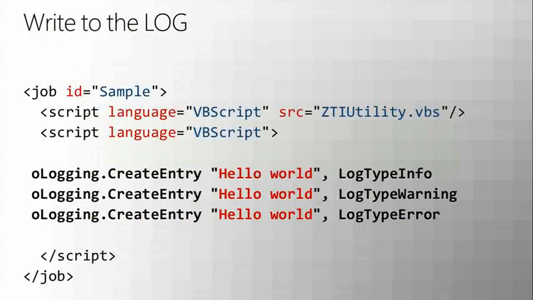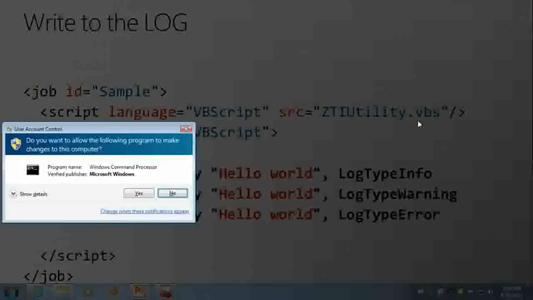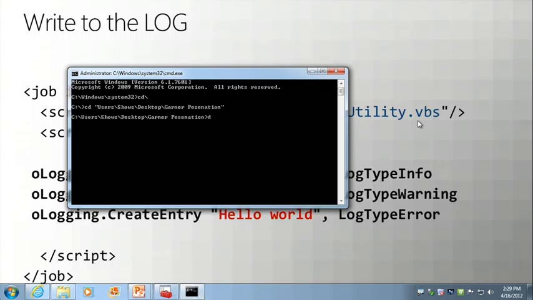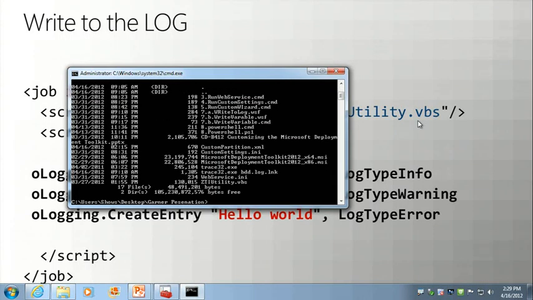I closed it out, so start CMD. Yes, I really want to do that. Let's go to the desktop, great. And then I do have a script here called write to log. So cscript, write to log file, and then run it.